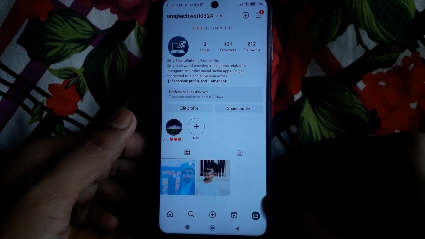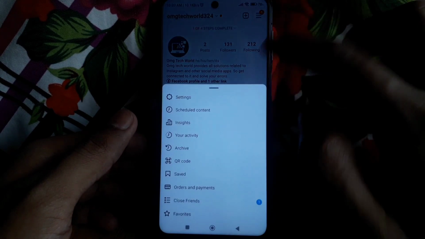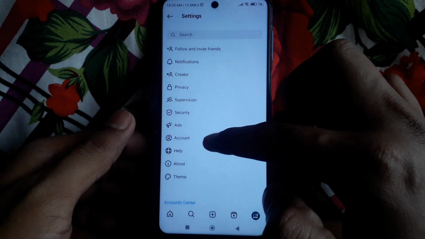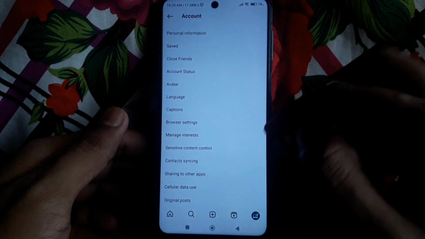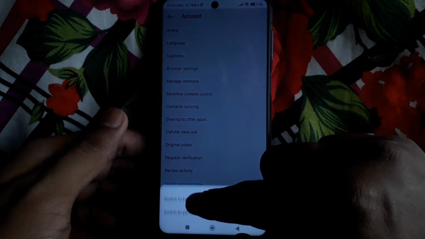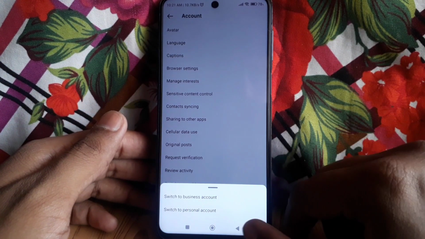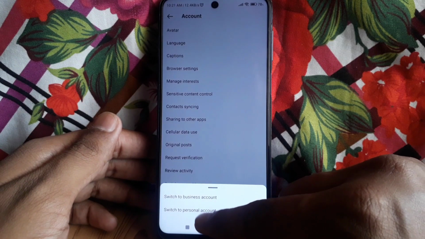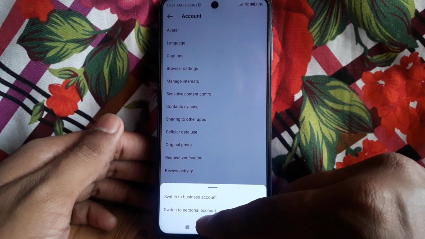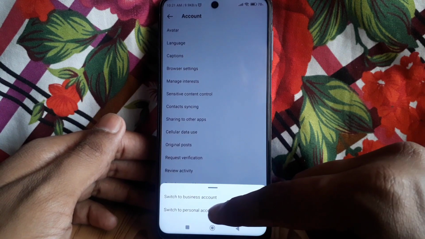For this, you have to simply click on the profile. After that, you have to click on the three lines. In the three lines you can find the settings option, and in settings you can easily find the option of account, and here you can find the option of switch account type. As you can see here, there are two options. The first one is switch to business account and the second one is switch to personal account.